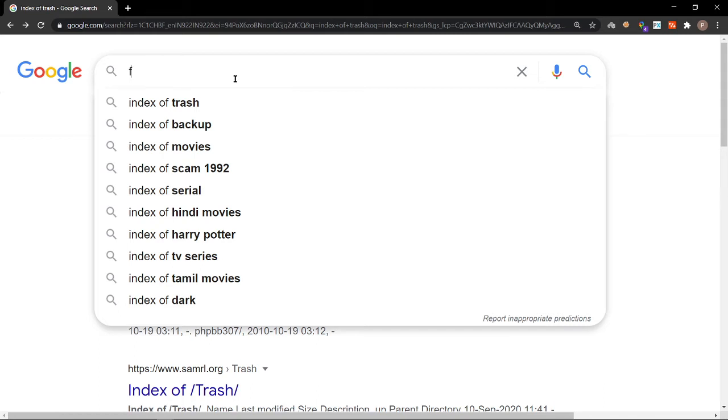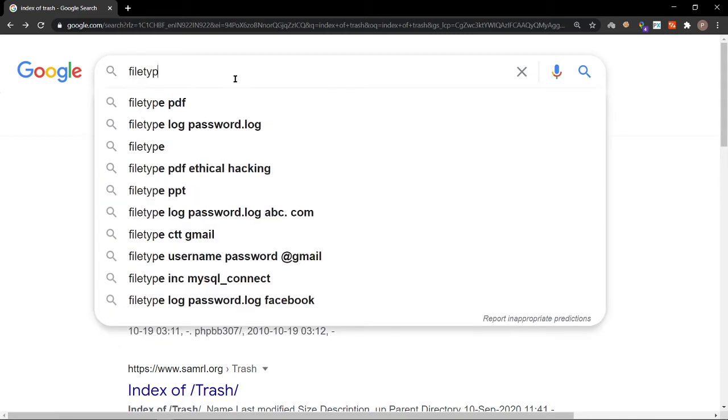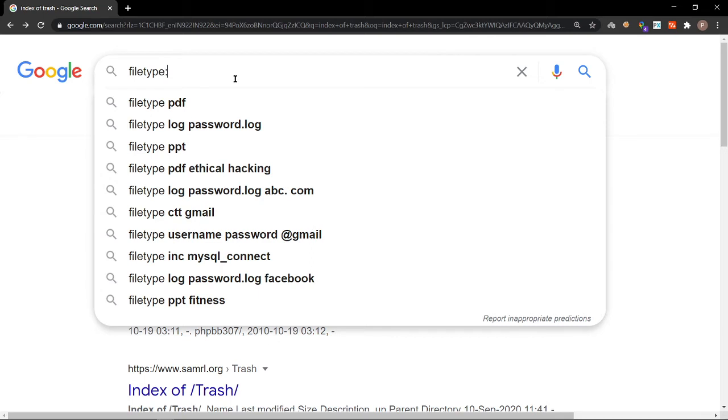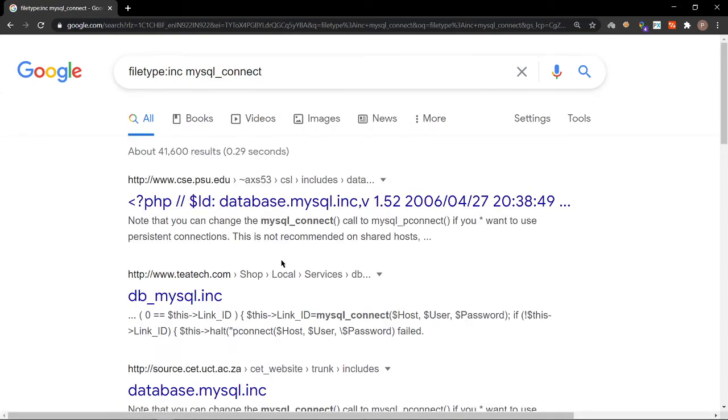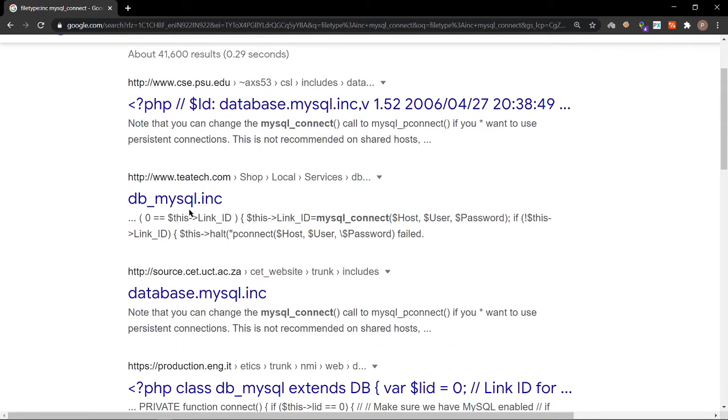So let me type filetype inc mysql_connect. See, basically it is a configuration file. What we are looking for now is particularly a SQL database, with which the keyword we are using is called connect. So I'm pressing enter. See, we are getting a lot of information.